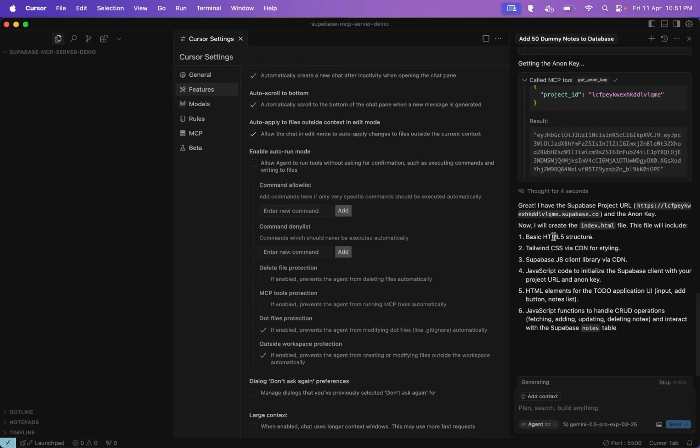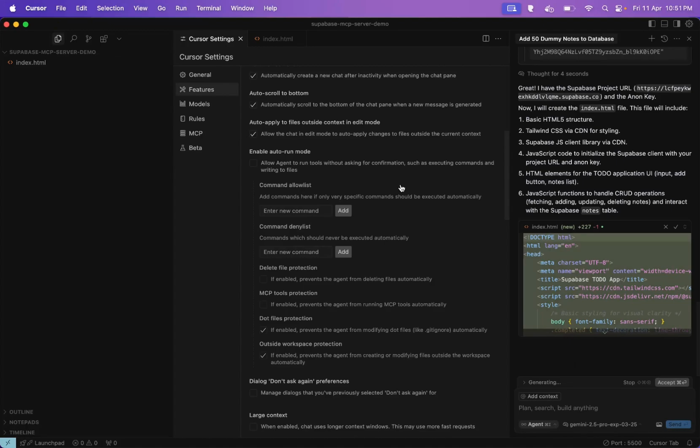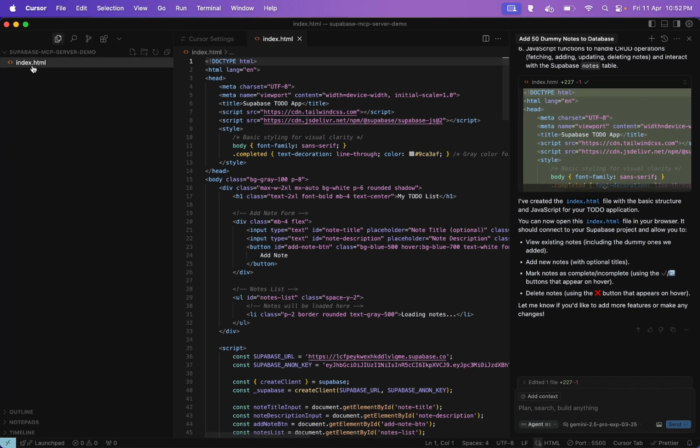This file will include basic HTML5, Tailwind CSS using CDN, the Supabase JavaScript client, and everything else we need. Let's wait for that to finish. Now it's generated. If you check, the index.html file is ready. I created the file. I'll accept all the changes once that's done. Now the application is here. I've accepted the changes. The file is ready.